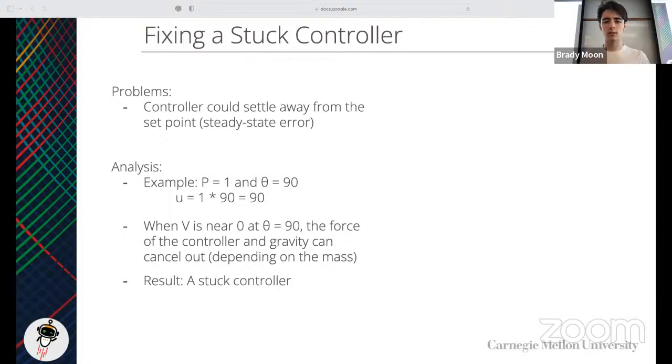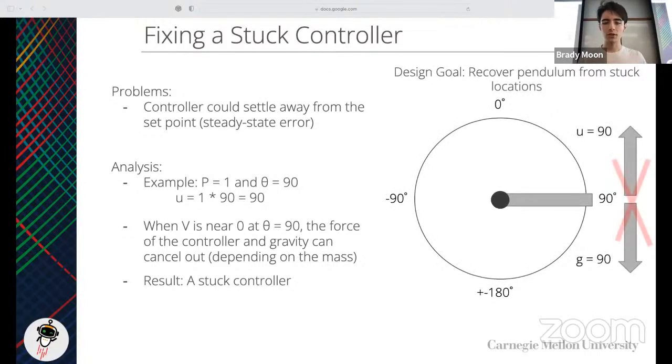So let's talk about an example that illustrates this. Let's say we had a P controller where P is 1 and theta is 90. So our U is going to be 1 times 90, which will give us 90. Now imagine if gravity was also providing 90 torque. The result would be that these torques would cancel out and our control would just be nothing at that point.